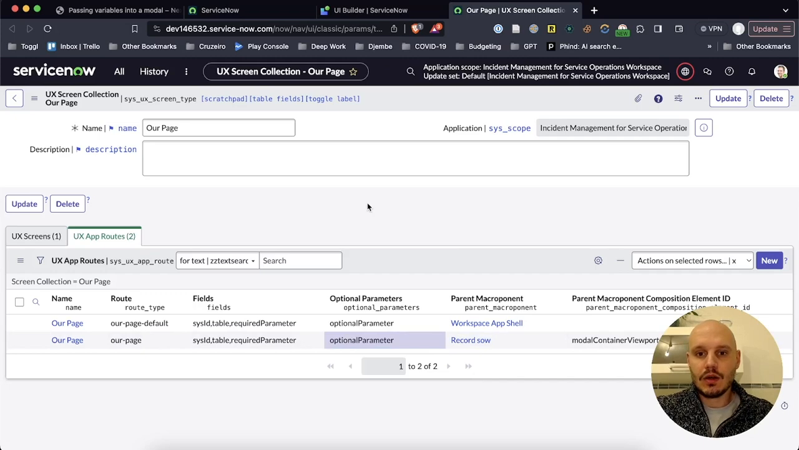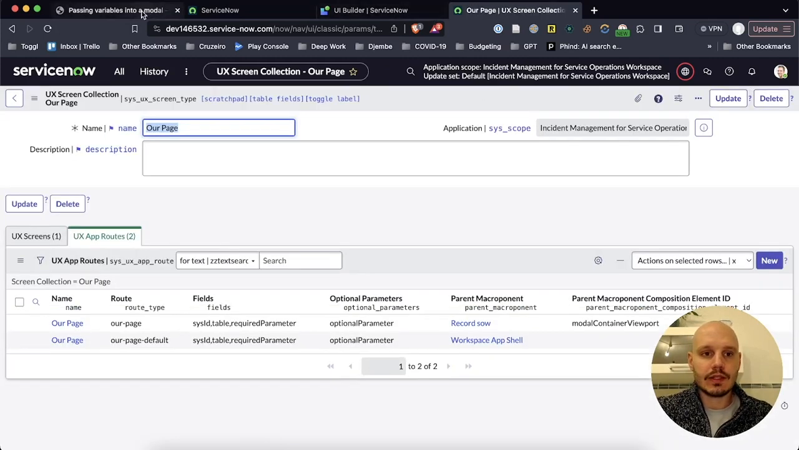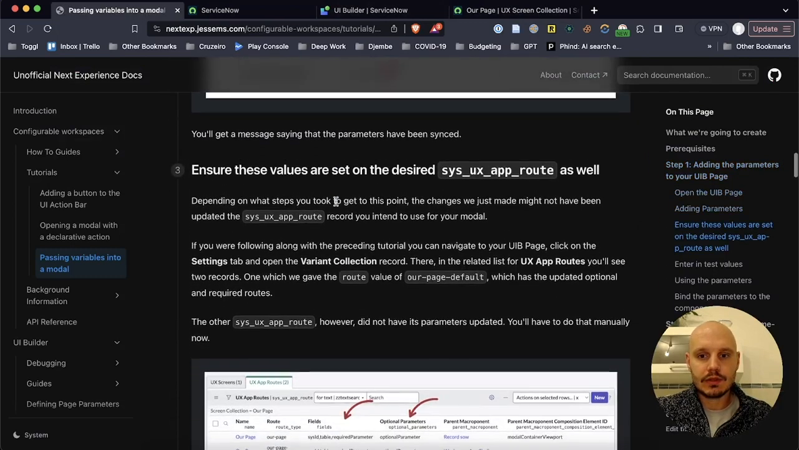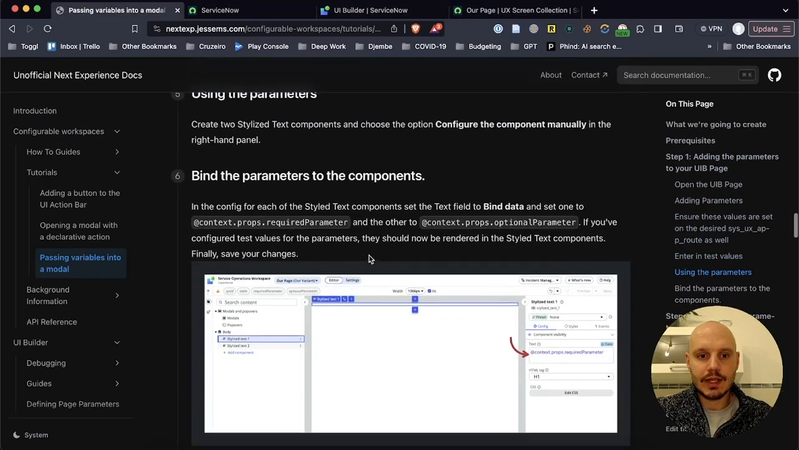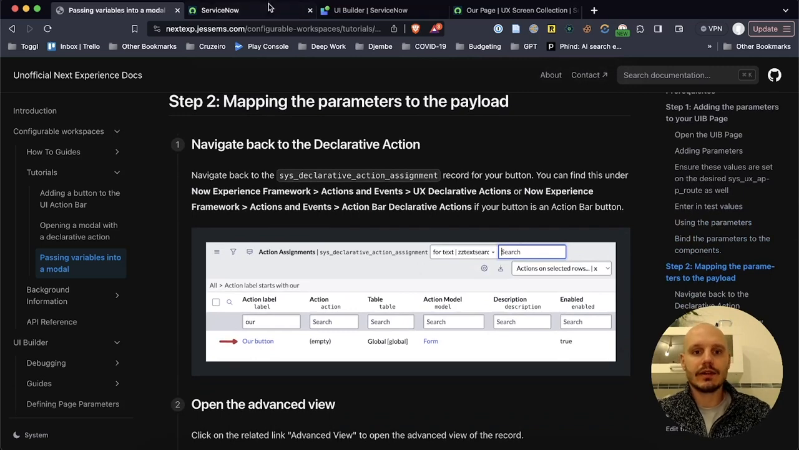All right, cool. I don't think we need to save, but just to be sure. Let's have a quick peek at what's next. So we added the parameters. We updated the app routes. We did the test values, bound them. All right, so we're on to the declarative action.